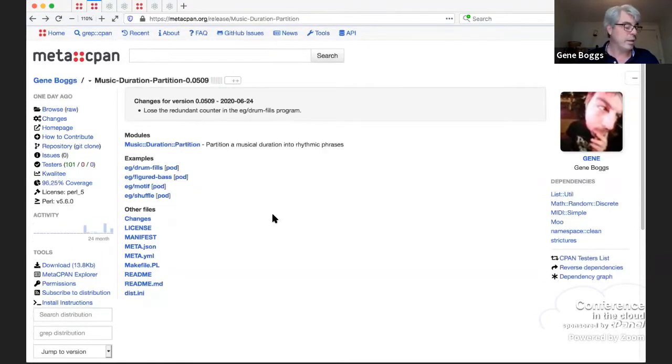This second module that you're looking at now takes a size in quarter notes and a pool of MIDI Simple durations and produces rhythmic phrases or motifs that you can use with any instrument at all.